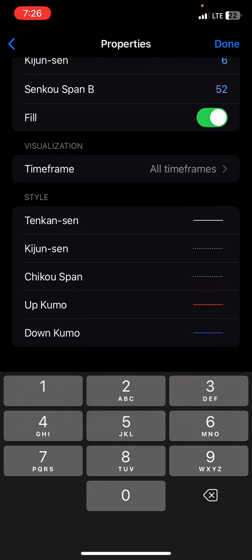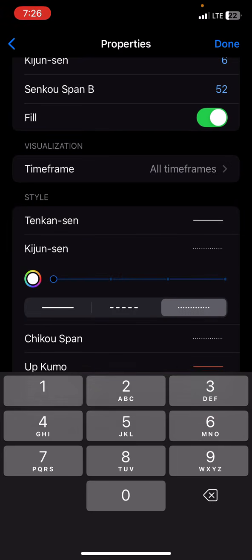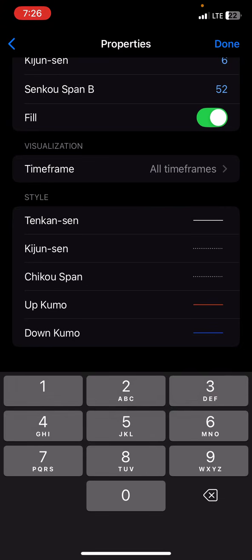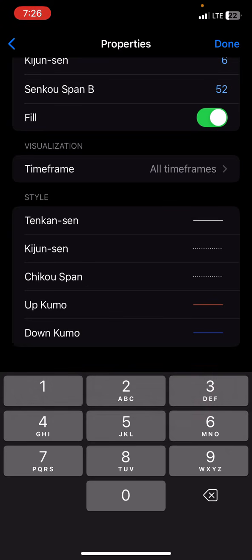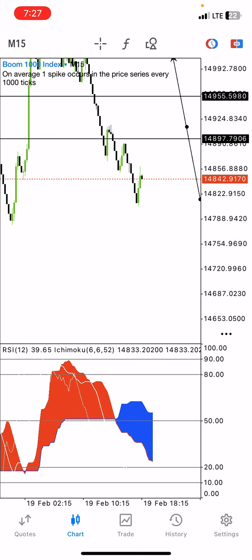Then down here, this Tenkan Sen under style, the first one is white, because you don't want it to be visible. This one is white as well. You don't want it to be visible. Chikou Span is white as well. Then up Kumo is red and down Kumo is blue. So it's only up Kumo and down Kumo that you want to be visible. But if you're using black background charts, you can change the colors and make only the up Kumo and down Kumo visible on your chart. You click on done. That's the red and blue indicator you're seeing on the indicator window.